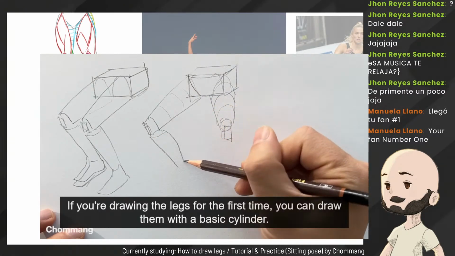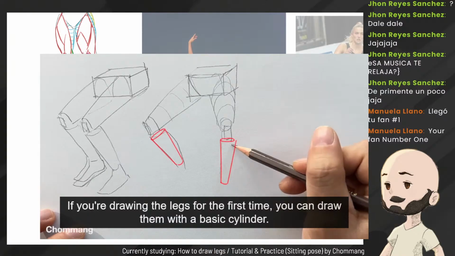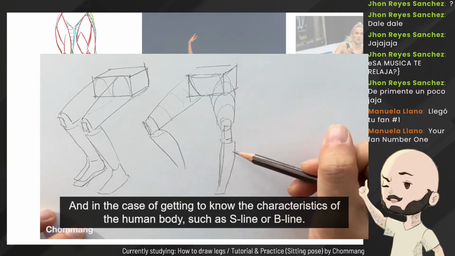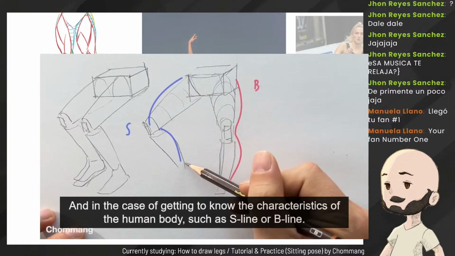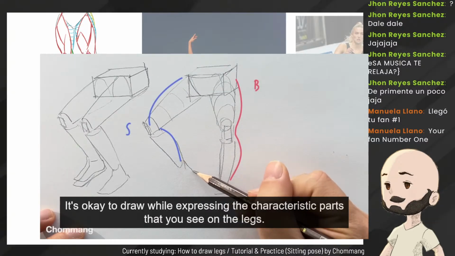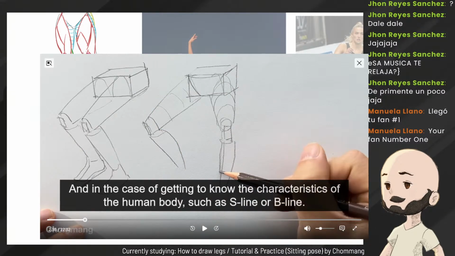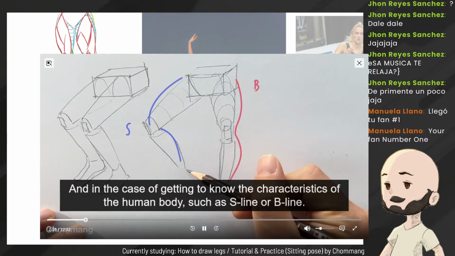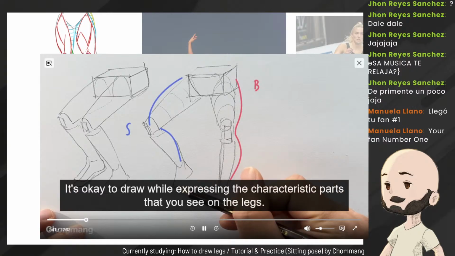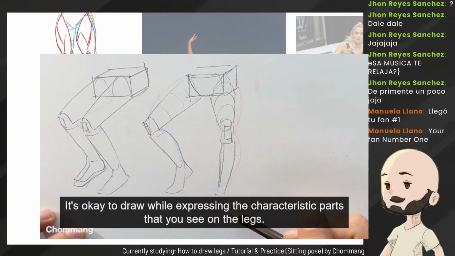Not quite a cylinder, more like a cone. Wait, what was that? Did you guys hear the gecko? Such as S lines and B lines. It's okay to draw them, well expressed in the character.